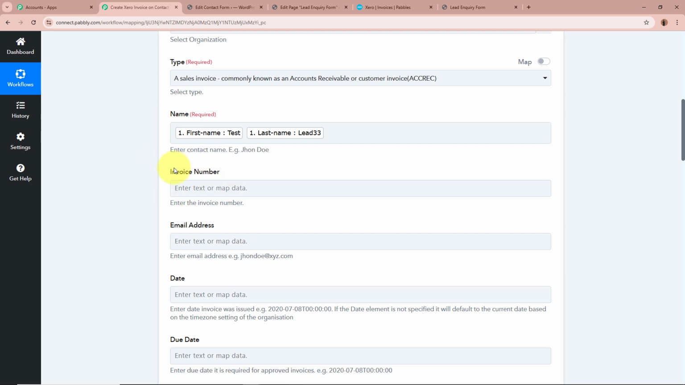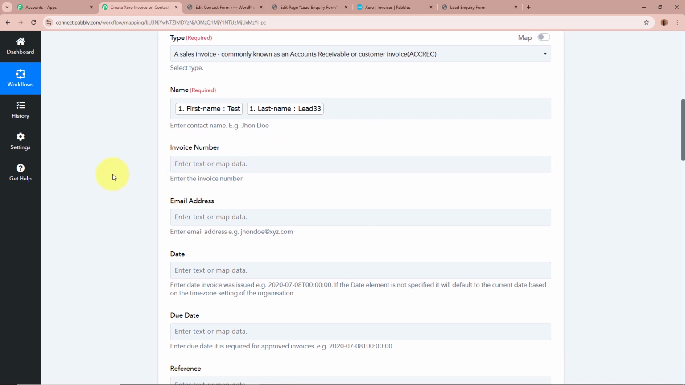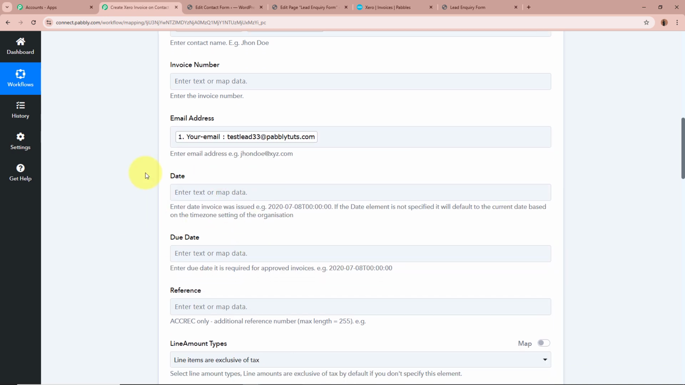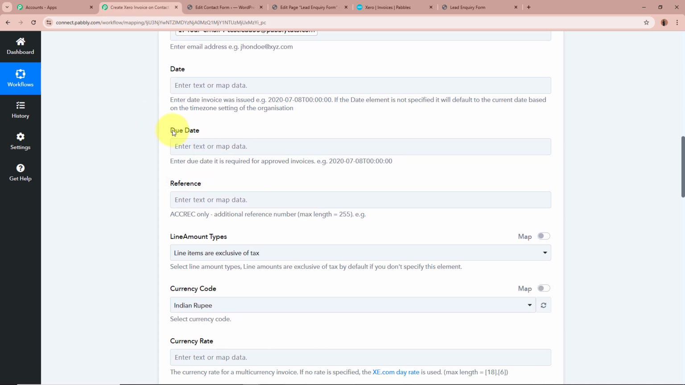It is asking for the invoice number next, which I do not require, so I'm going to skip that part. For the email address, I'm going to map the data of the email address. Next, it is asking for the date. I don't want the date, so I'm going to skip that part. It is asking for the due date.